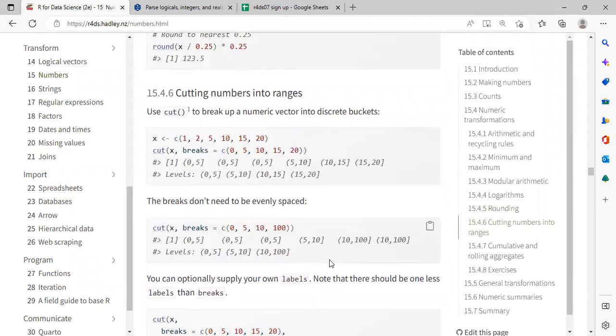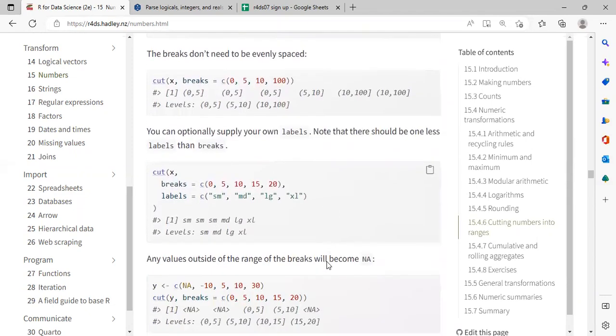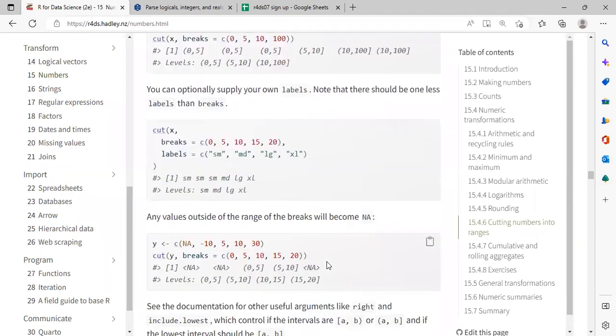So they also talk about cut, which is still a base R function. We have our object x, so we can just pass it to cut. We pass in the object x, and we specify the breaks, which are 0, 5, 10, 15, 20. Once we run this, it's going to return all the cuts and also specify the levels. But in some instances, we might want to pass in labels to our cut.